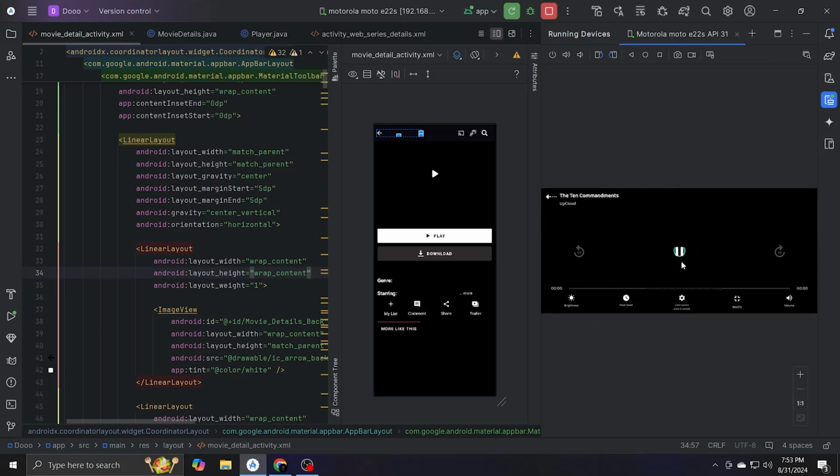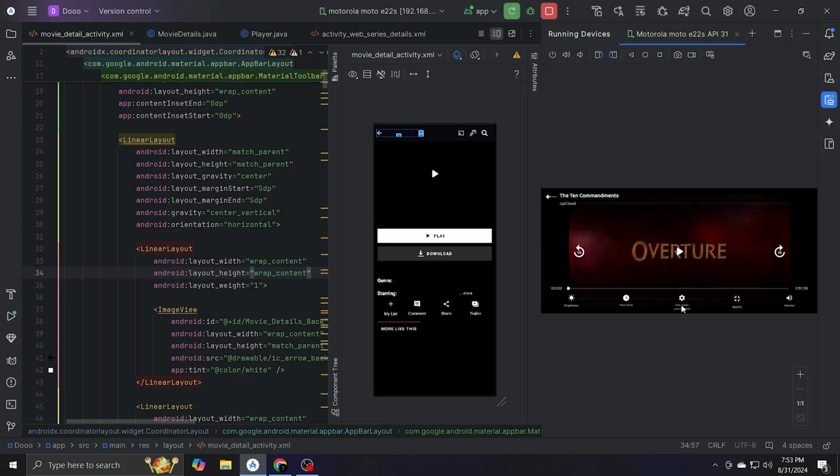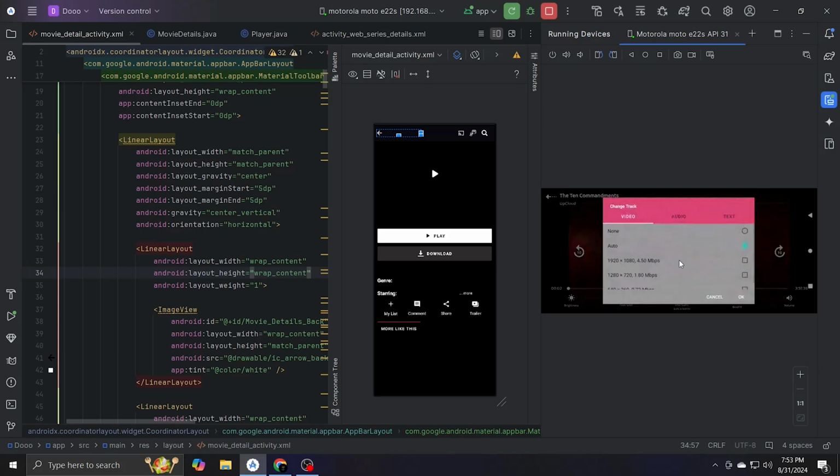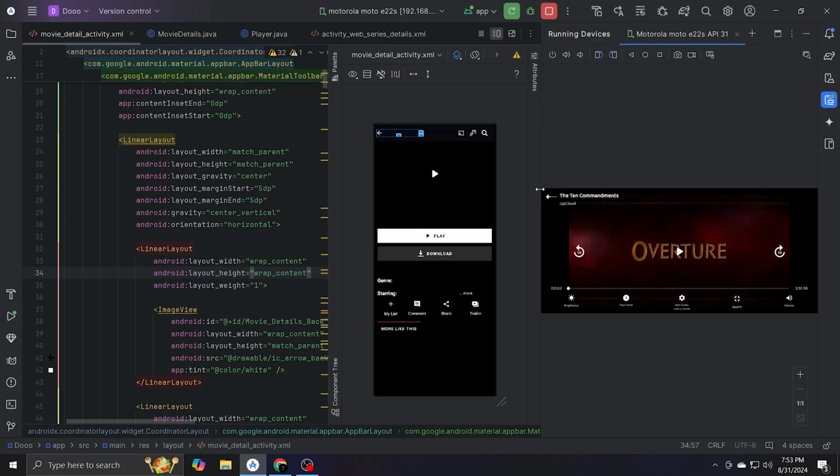Yes, the Vidsrc source plays very well. The advantage is that it offers a multi-quality adaptive format, meaning the video won't buffer much. I'll test it with different servers and movies to see if we encounter any bugs.